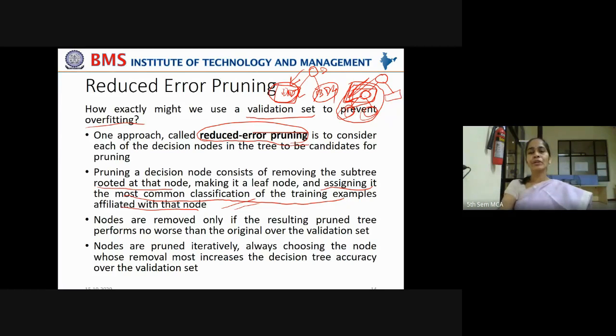That is how you need to sort them further after pruning. After pruning, some readjustments will happen in the decision tree, right? That is what is being mentioned here in the second point. Now, nodes are removed only if the resulting pruned tree performs no worse than the original over the validation set.